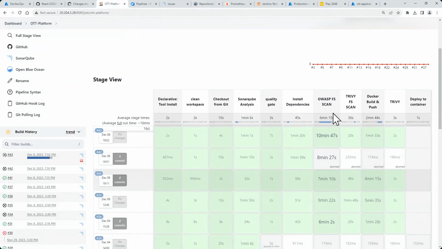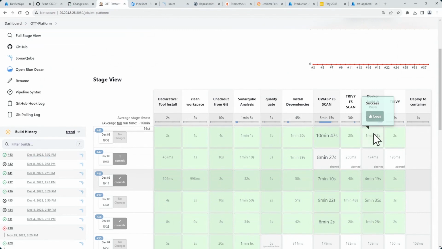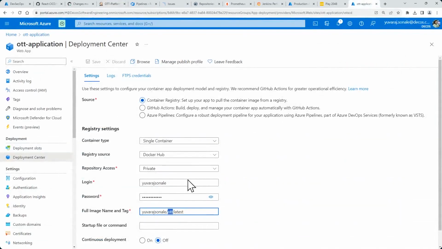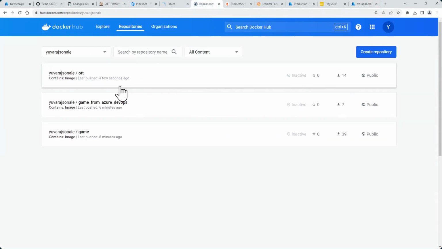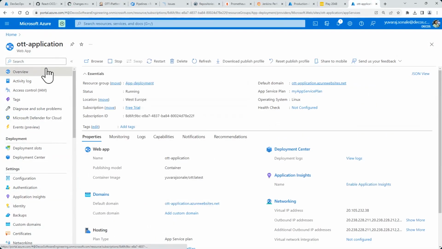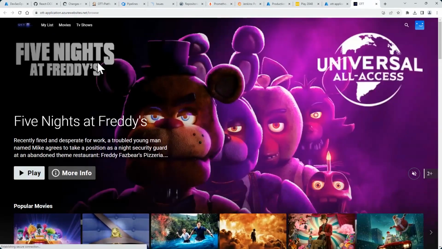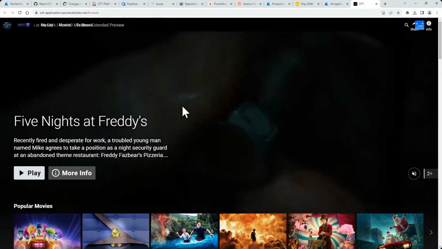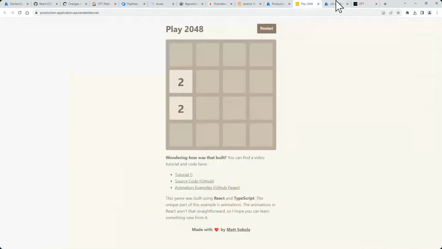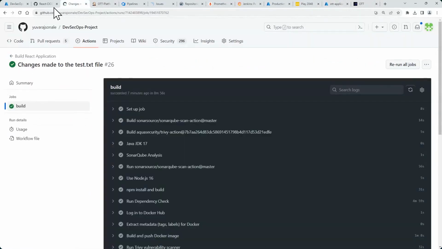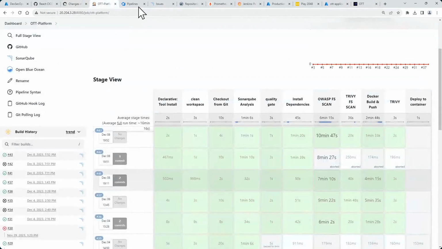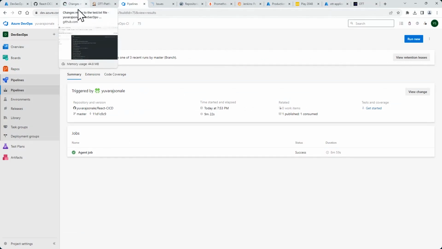So let me go ahead and see. Yeah. So it has completed a Docker build and pushed the image to the Docker Hub. So it is referring to that one, and we can see that a few seconds ago it has published or pushed the image. Let me go ahead and browse this site. Yeah. So this is our OTT based application. Now we have all the three pipelines built, and we have seen the application results.